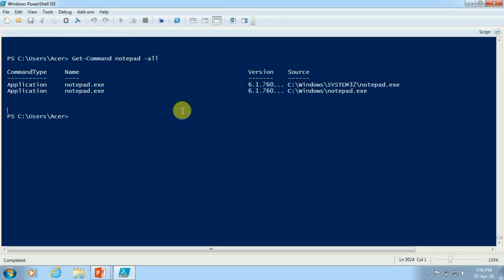So likewise we have explored all the different parameters available with Get-Command, so we can do a lot of things using just one single commandlet called Get-Command. We just have to pass different parameters according to our requirement, and it will do a lot of things.